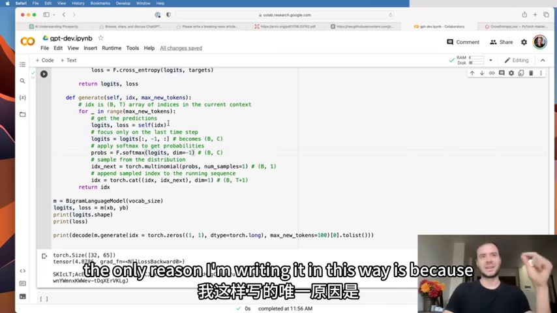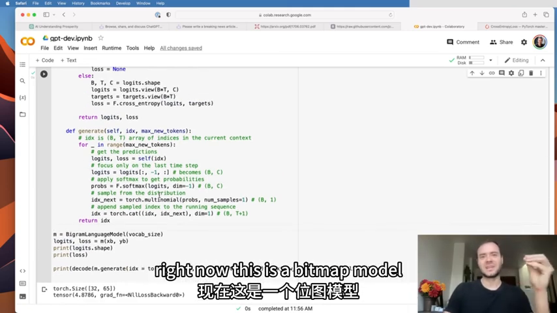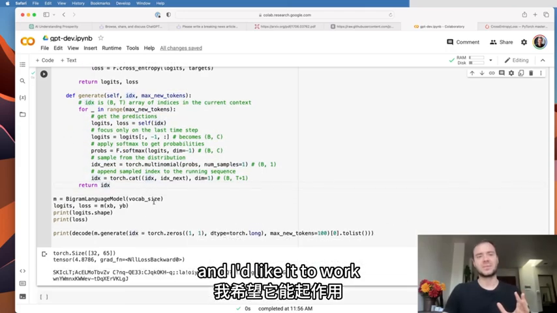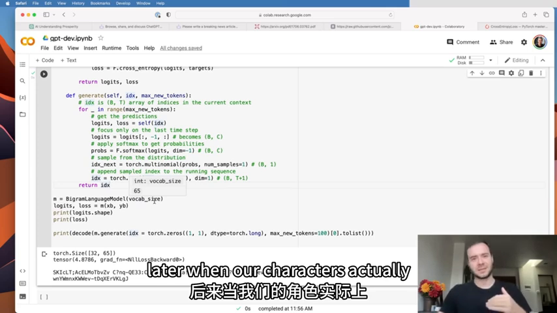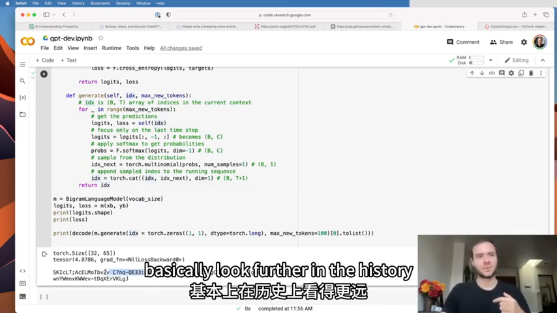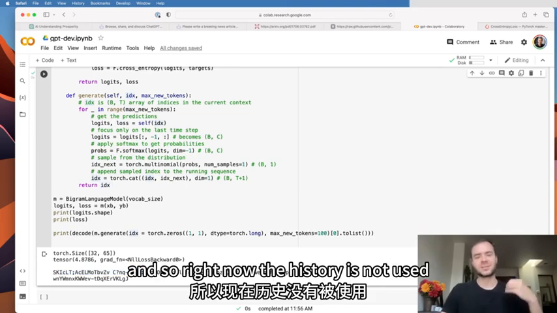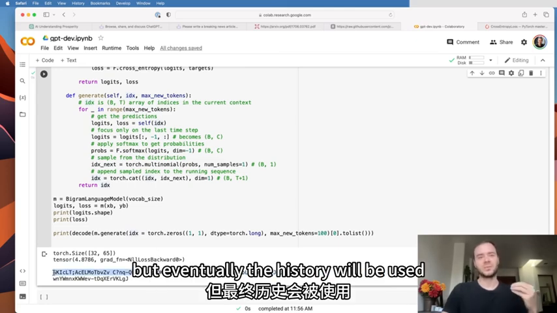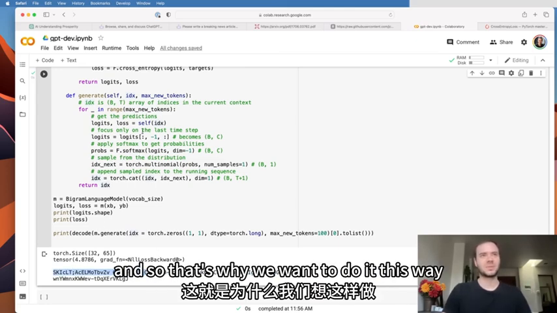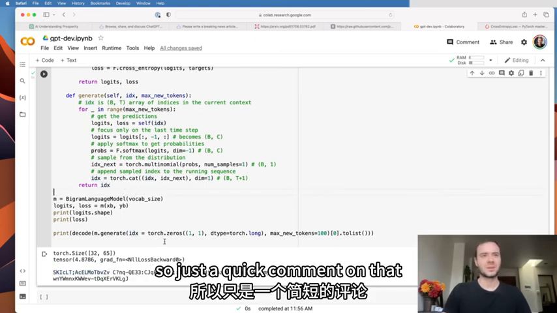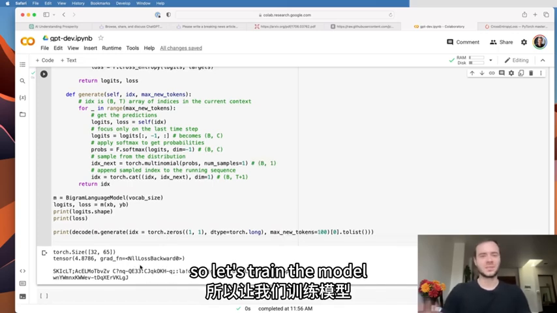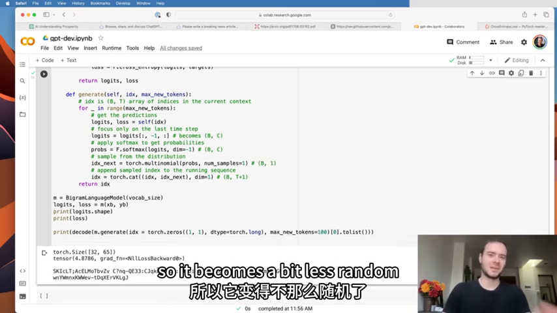So the only reason I'm writing it in this way is because right now this is a bigram model, but I'd like to keep this function fixed, and I'd like it to work later when our characters actually look further in the history. Right now the history is not used, so this looks silly, but eventually the history will be used. That's why we want to do it this way. So just a quick comment on that. So now we see that this is random. So let's train the model so it becomes a bit less random.